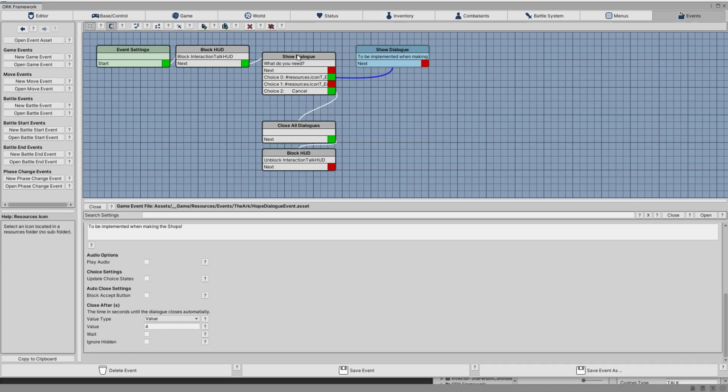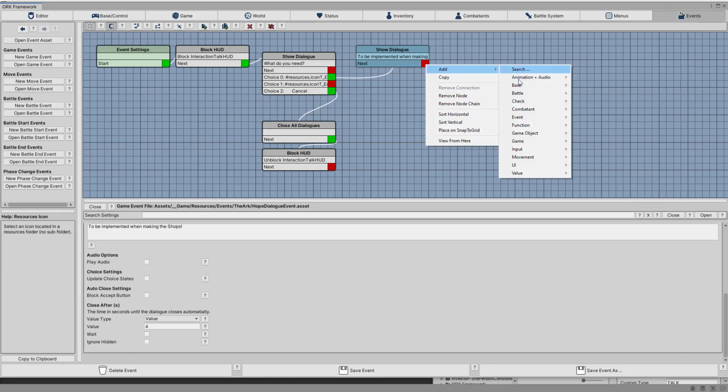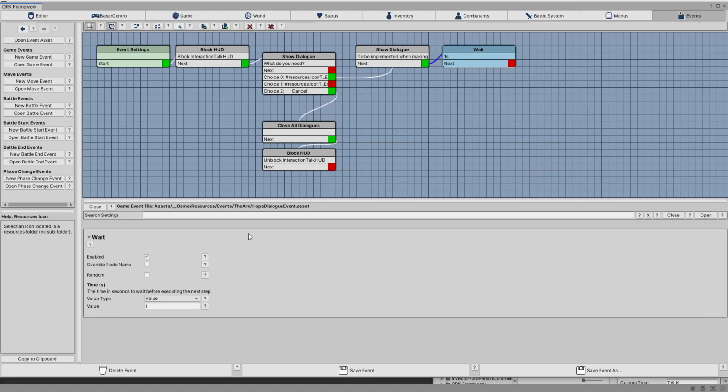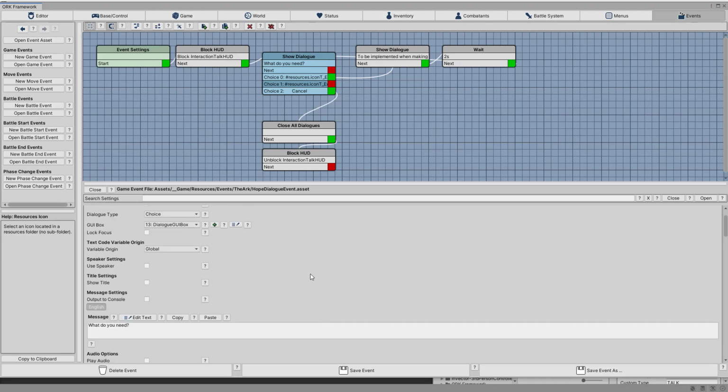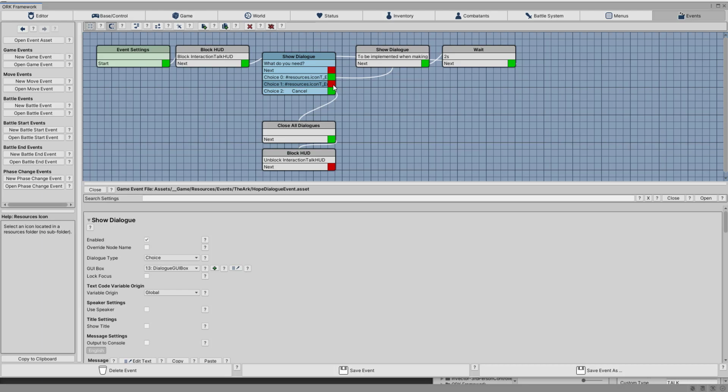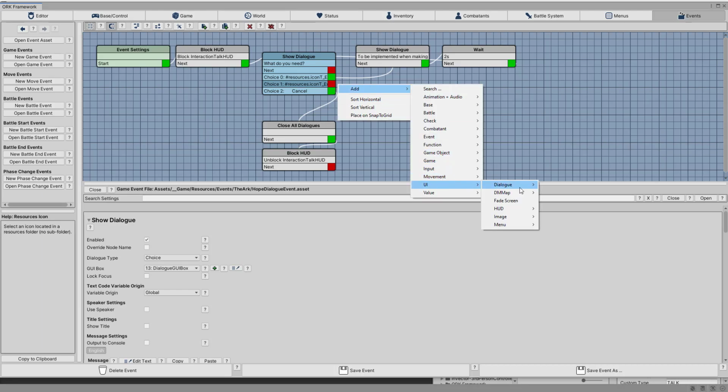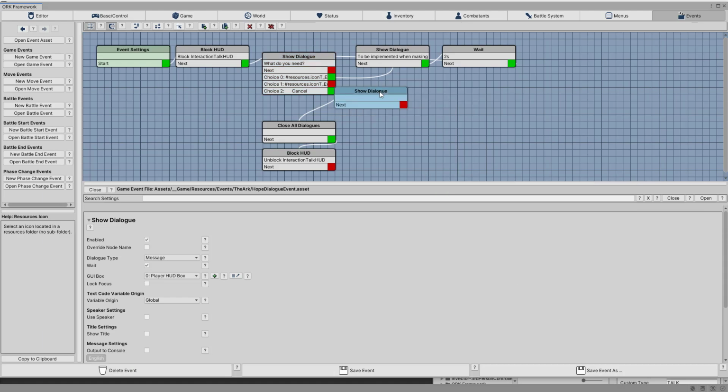Then we need to go back to the show dialog, so for that let's add a wait node. So add base wait a couple of seconds, and let's go back to the show dialog. There we go. Now the next one, which is the talk to Hope, we are going to display another choice dialog with 3 choices. So let's add a new node, UI dialog, show dialog.